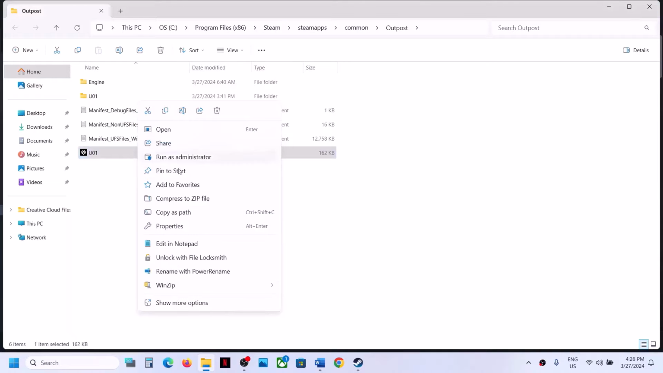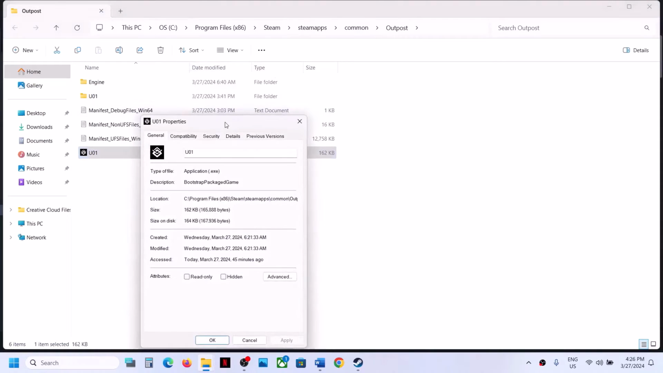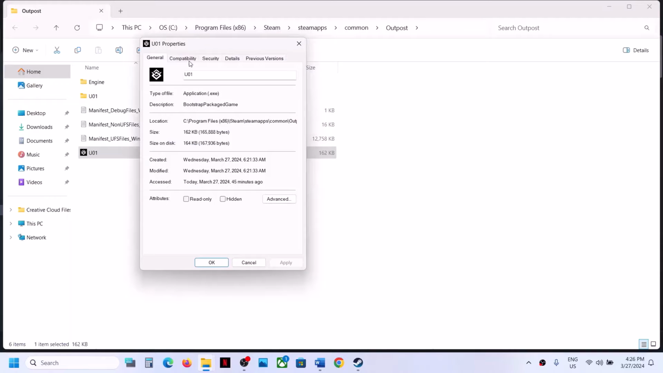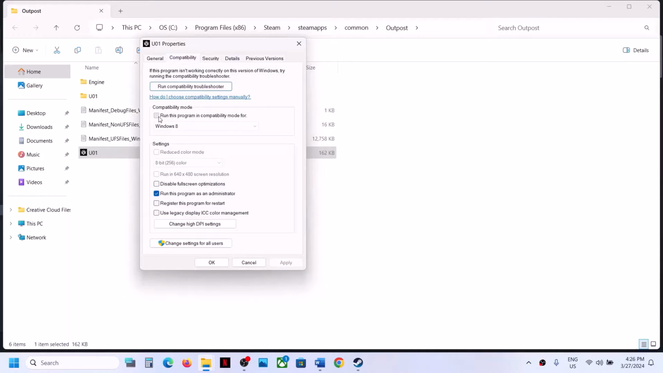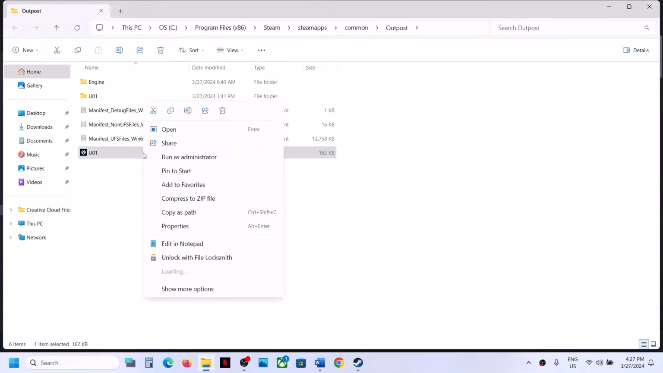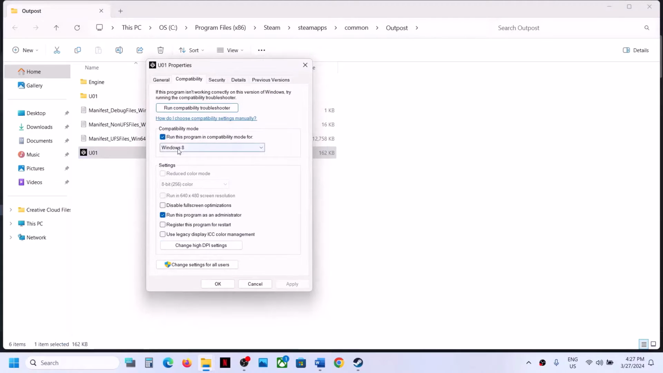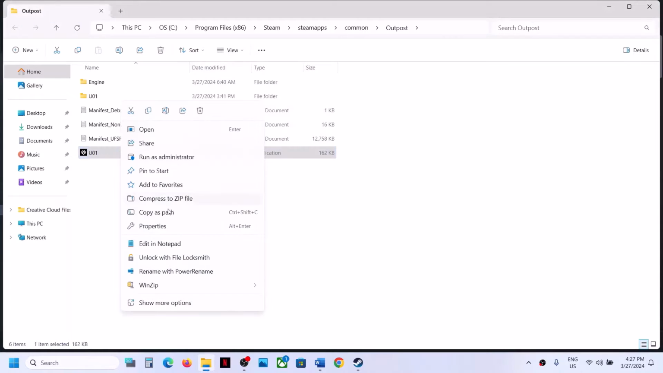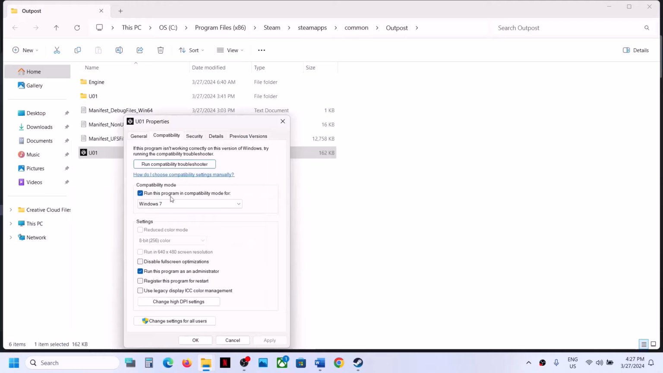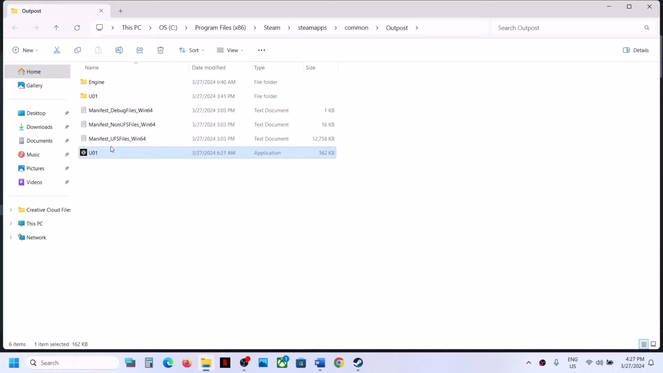If that does not work, make a right click once again, select properties, and then this time put a check over here, select Windows 8 and then click on apply, click on OK, launch the game. If that does not work, again make a right click, select properties, and this time select Windows 7 over here, then hit apply, click on OK, then launch the game and check. Still you're facing the problem, then go to properties and this time put a check over here which says disable full screen optimizations and then click on apply, click on OK, launch the game and then check.